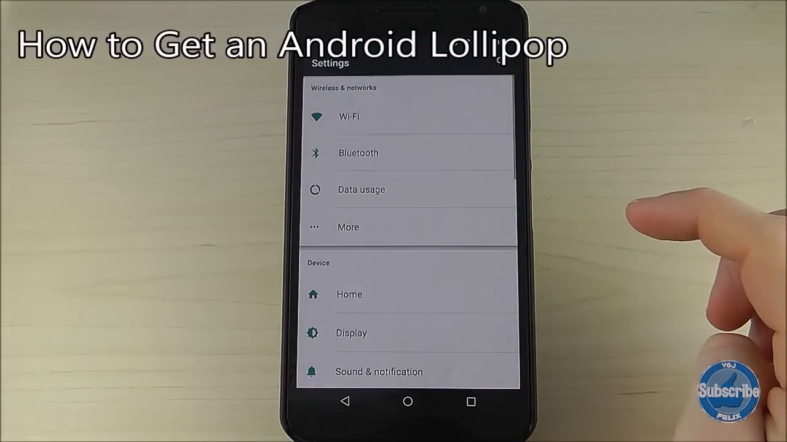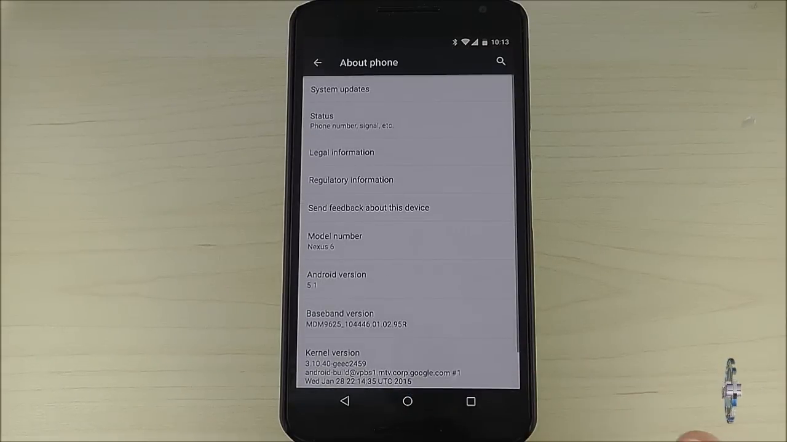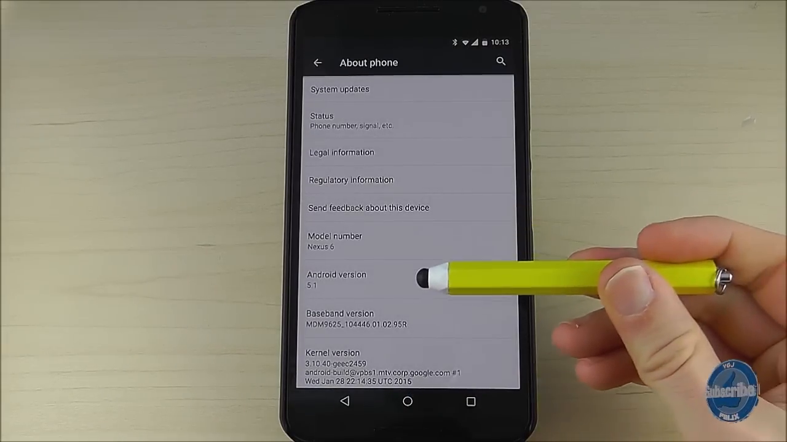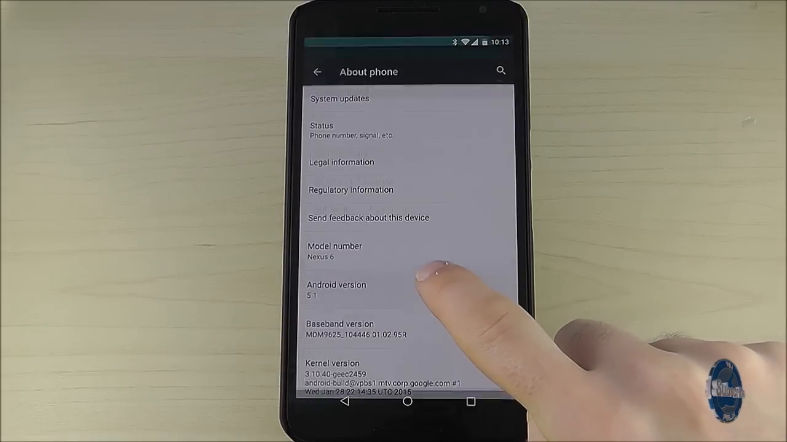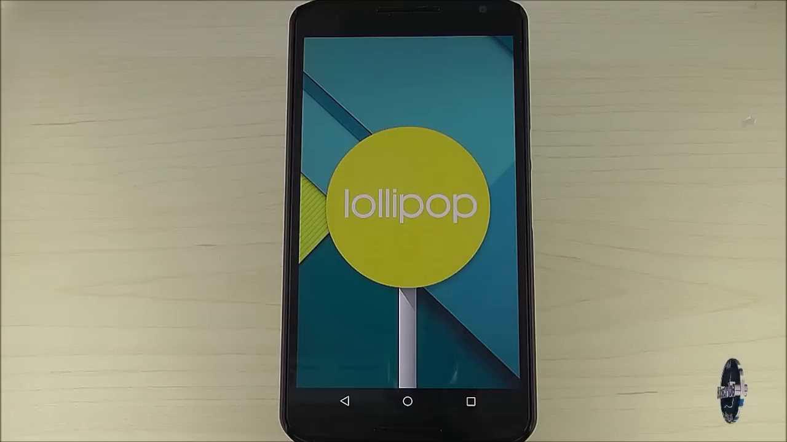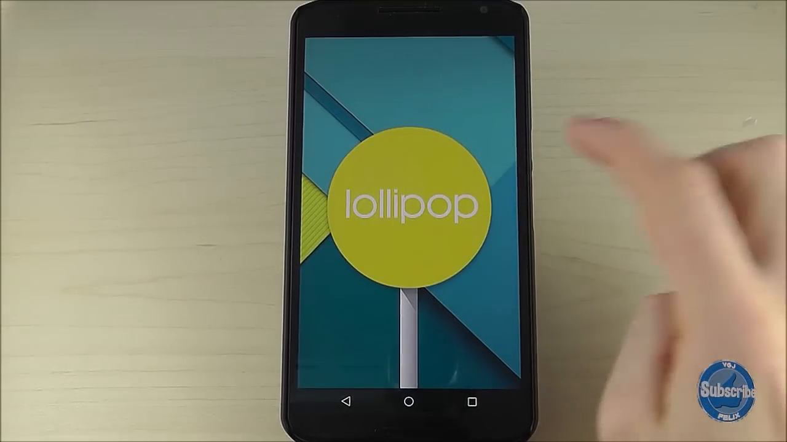To reveal a hidden Android Lollipop, go to the settings screen and then choose the About Phone option at the bottom of the screen. Find the area that lists your current Android version number and then start tapping it until a huge lollipop appears. You can then tap on this lollipop to change the colour.